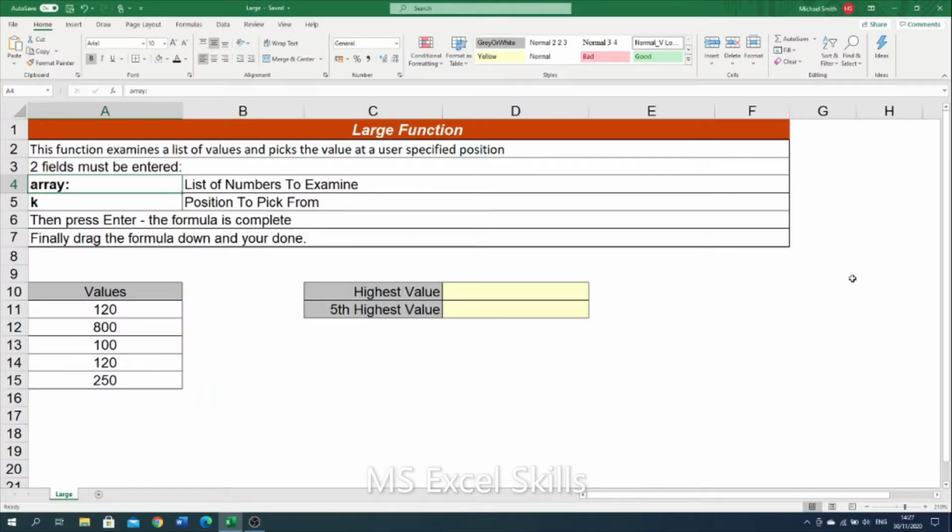The LARGE function allows us to examine a list of values and picks the values at a user specified position. There are two fields which must be entered into the LARGE function. Firstly, we have the array, which is the list of numbers to be examined, and secondly we have k, which represents the position to pick from.